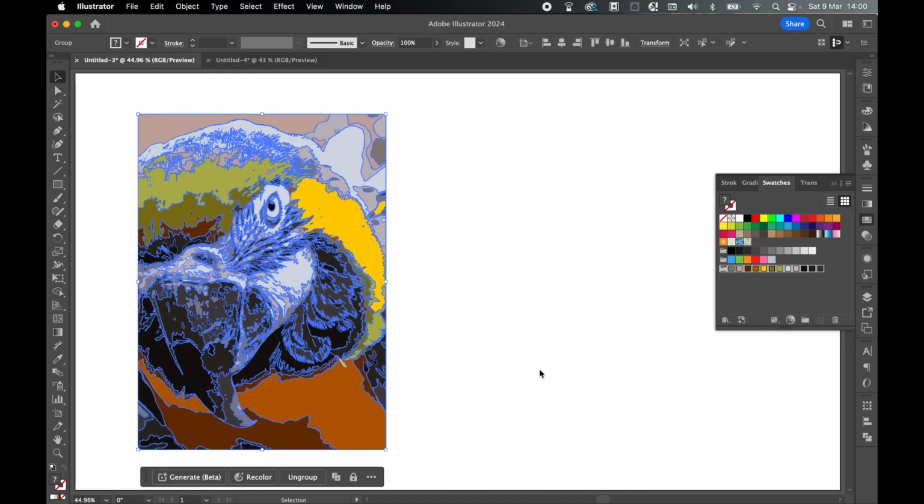So there you have it. That's how to take any photo, create a color palette from it, and save it to Illustrator to be used at a later date.